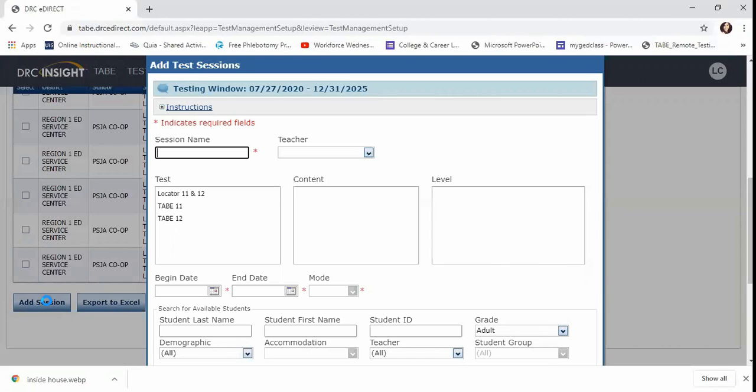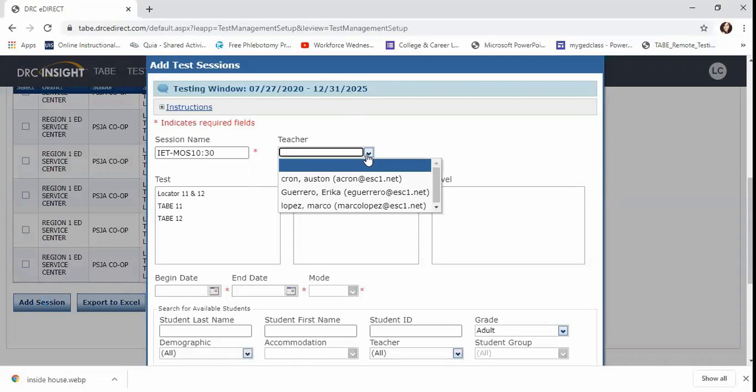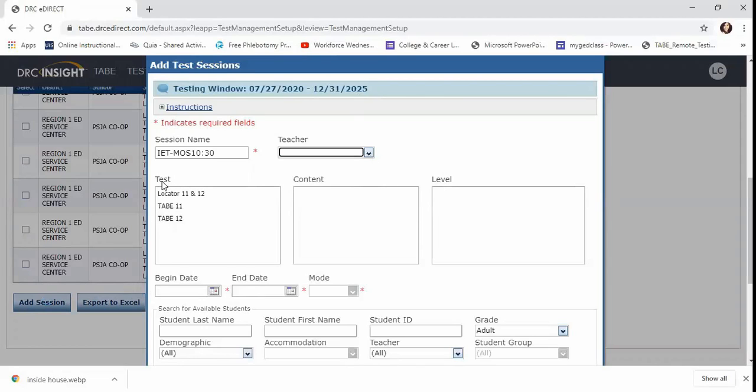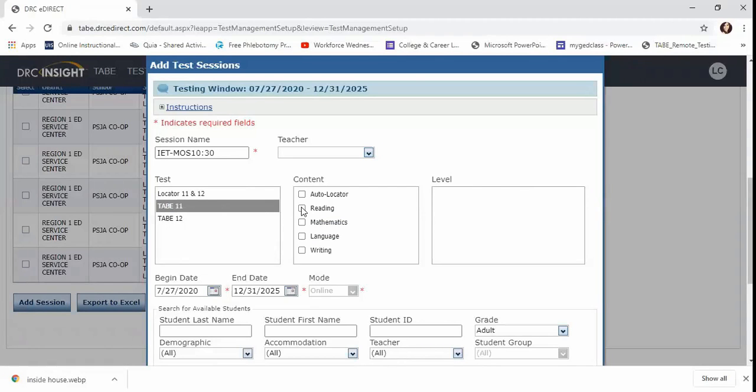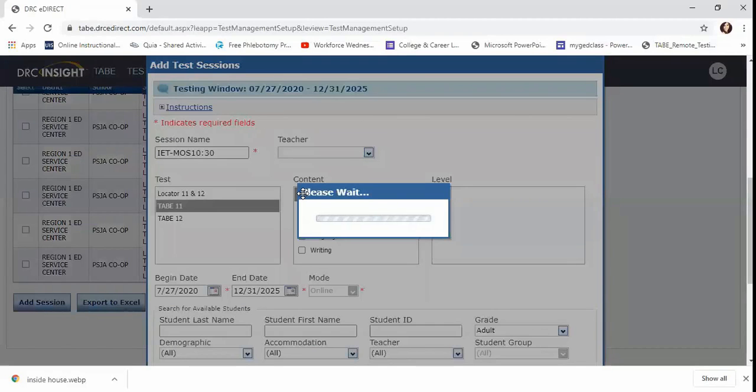I need to add a session name. Now remember, my session name must be descriptive and meaningful. You do not need to add a teacher, but you can do so if you like. You must choose the test that they will be taking, the content, and the level. In this case, they will be taking the TABE 11 with the autolocator.